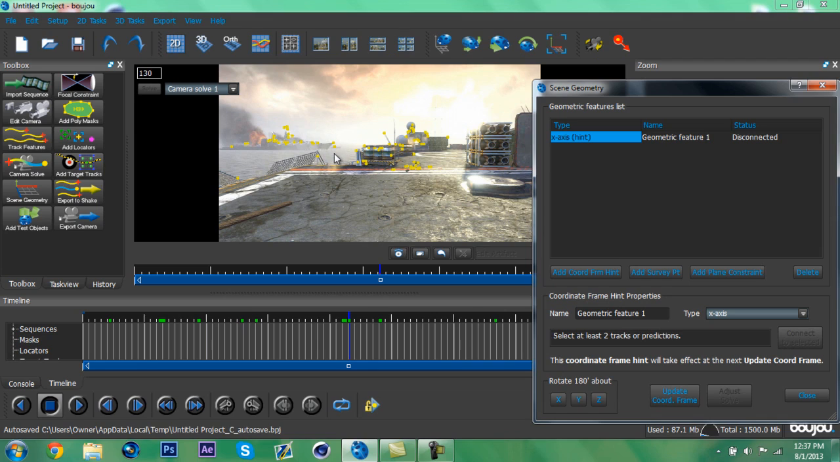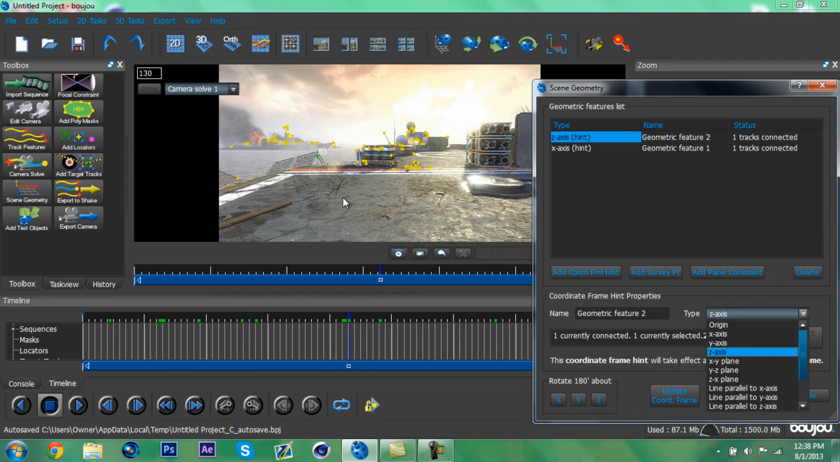Let's go with this one and this one. Now click connect to selected, update coordinate frame. Okay, add another coordinate hint, change it to z-axis. This is going to be depth, kind of from the inside out. So we're probably going to do this to this. Connect, update. Okay, since this is a ground motion track, you're going to need an origin. If you're doing one where you're flying up in the air, you're not going to have an origin.